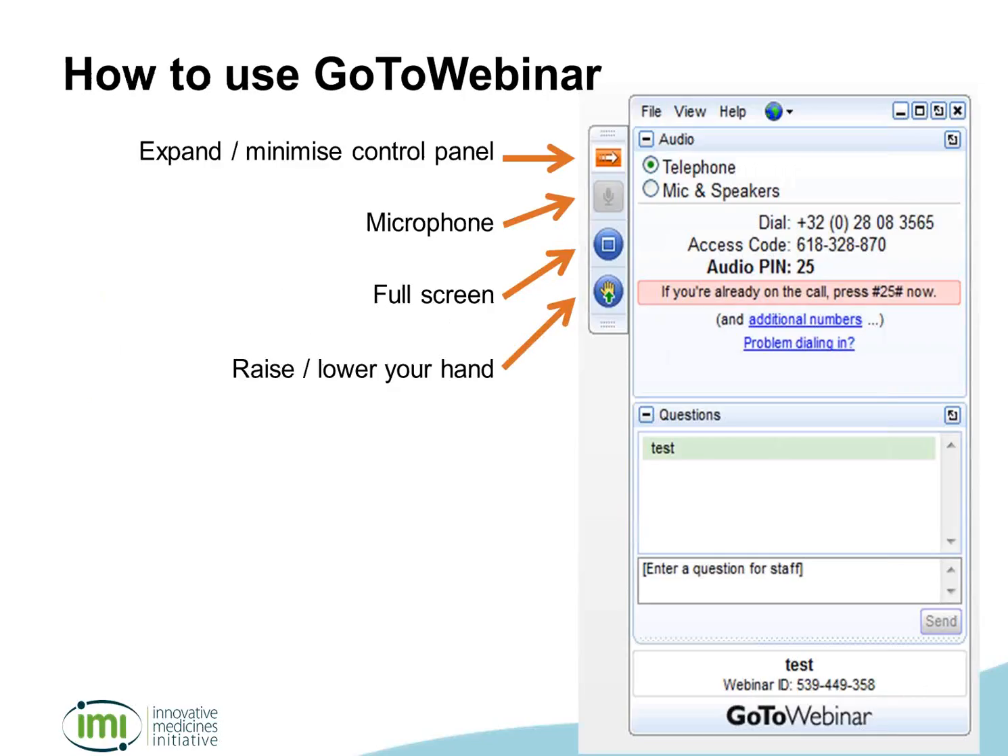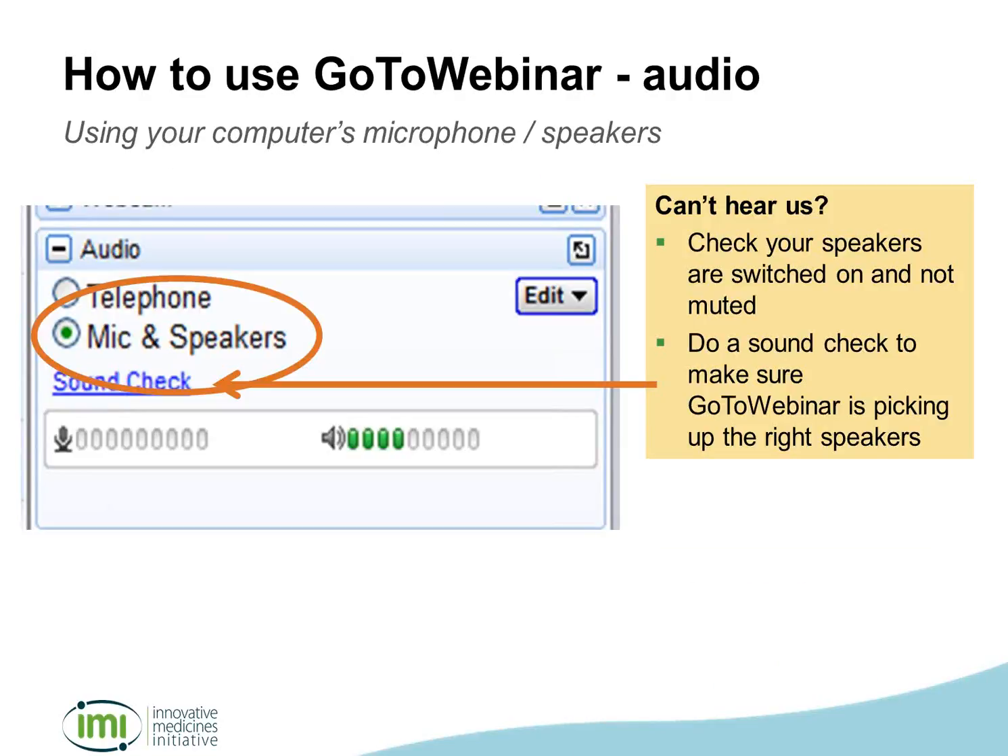So, how to use GoToWebinar. At the top right-hand corner of your screen, you should be able to see the webinar panel. You can expand and minimize it, you can make it go full screen, and you can attract our attention by raising and lowering your hand. If you want to listen over your computer's microphone and speakers, just select mic and speakers in your audio panel and follow the instructions you can see on the screen.